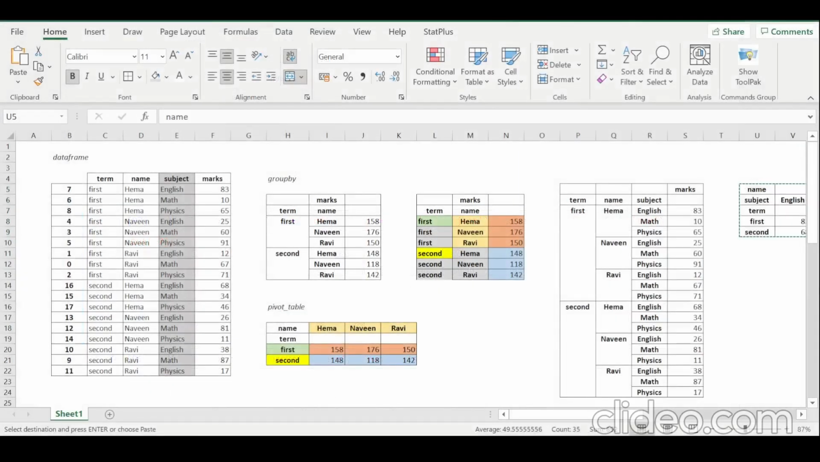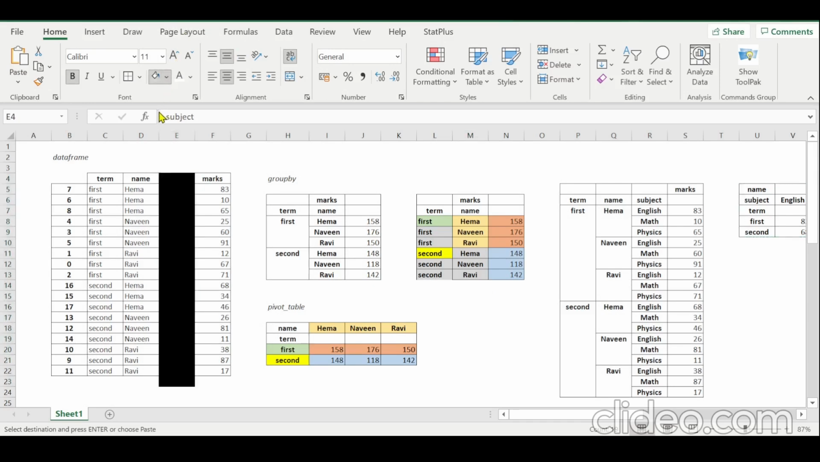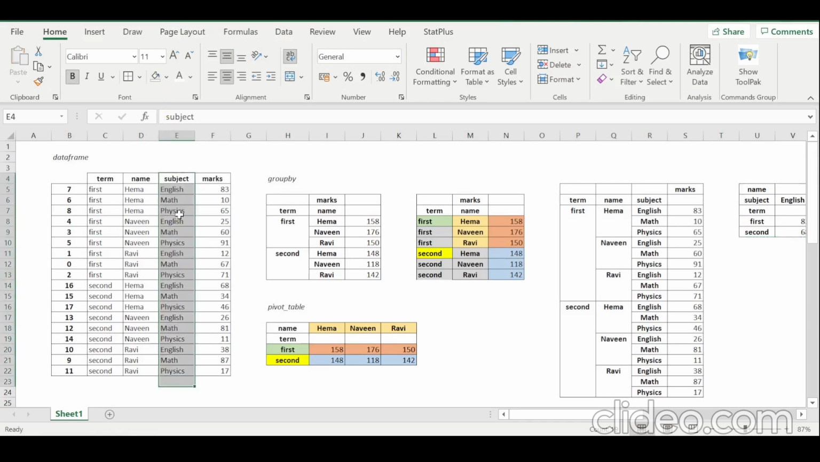So now we are in the Excel sheet, correct? What we will do? Now we have included subject also. So I will remove this gray color. Now it is including subject as well. Okay, fine.